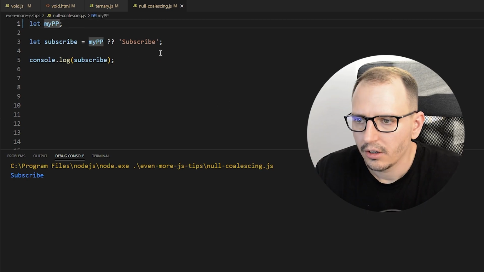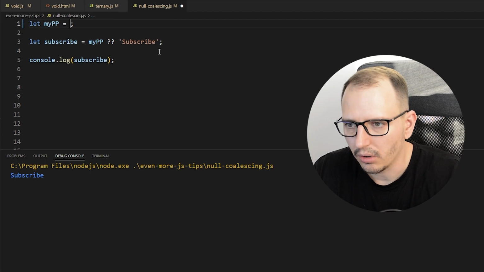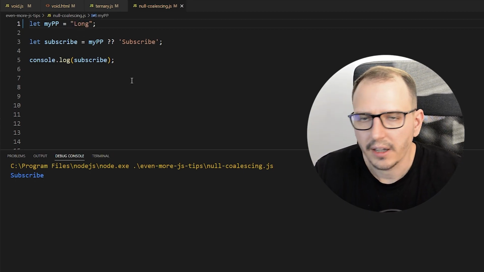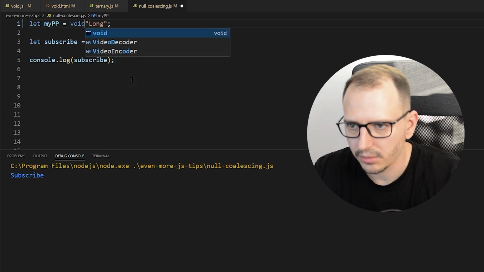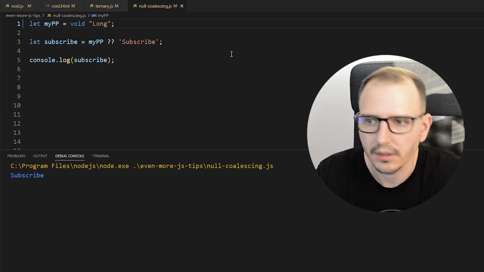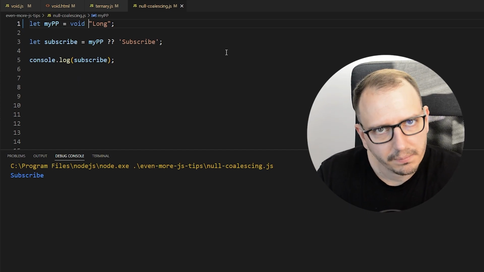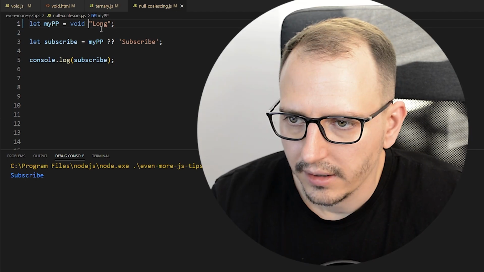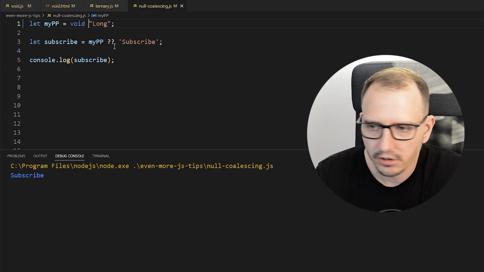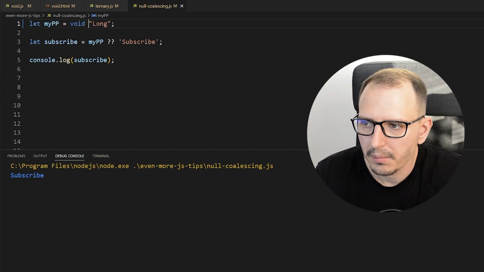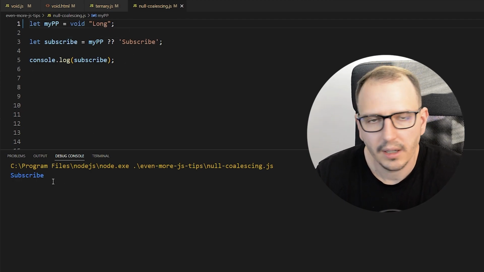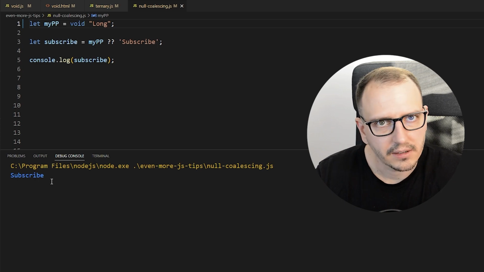That's it. What if I want to keep myPP long, like this on the screen, but also have this undefined? Well, as you saw, we will use the void operator for that. This is really ugly, and you should never do it. But I'm a weird person, and I want to keep myPP long, so I will just simply void the expression value, and now myPP becomes undefined and the subscribe becomes subscribe, and that's it, that's the end of the video.